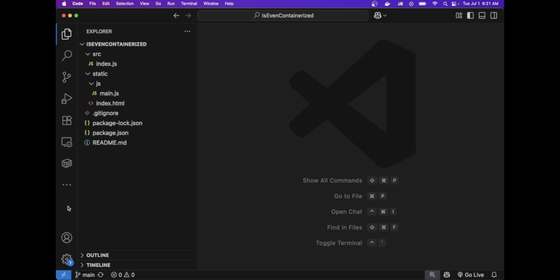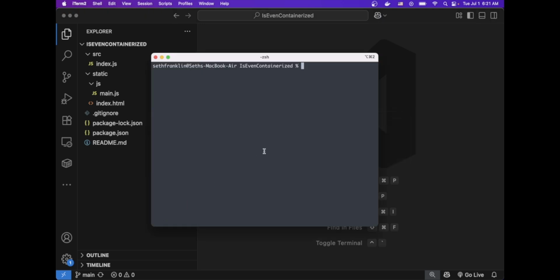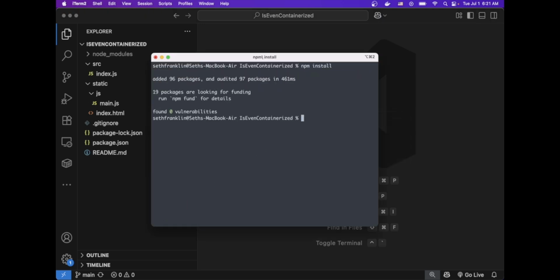The application I'm going to containerize today is called isEven. It's just a Node.js application with Express. I'm just going to show how to run it locally. So if I go to my command line, I do npm install for the node modules. Then it's going to look for an environment variable for the port, so I've got to set that. It's going to be export PORT equals, I'll set it to 3000, and then npm start.